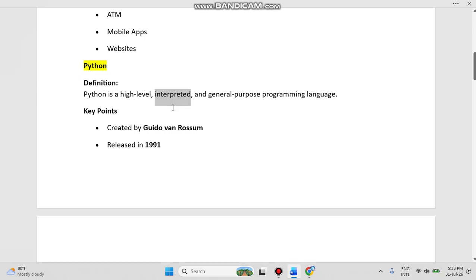Okay, it means it's run. When you run the code, it will run line by line. It is also a general purpose programming language. General purpose means anybody can use it. It is freely available on the internet and you can use it.